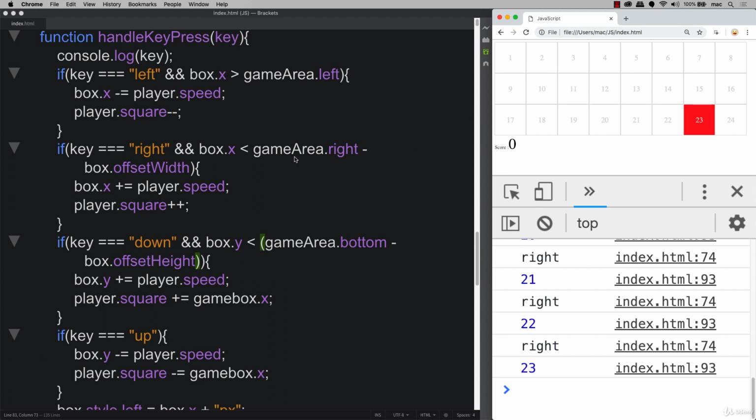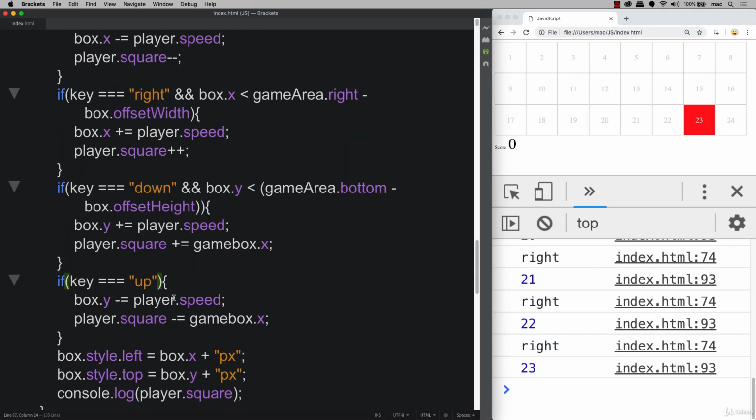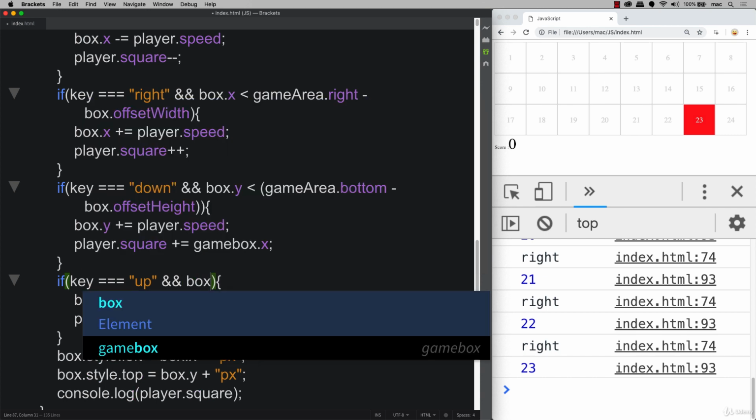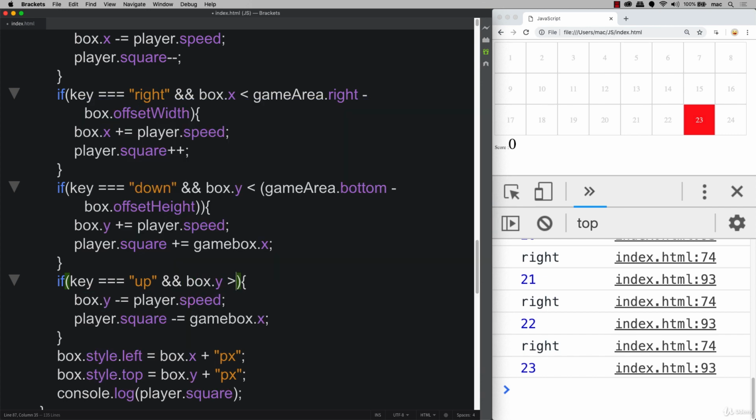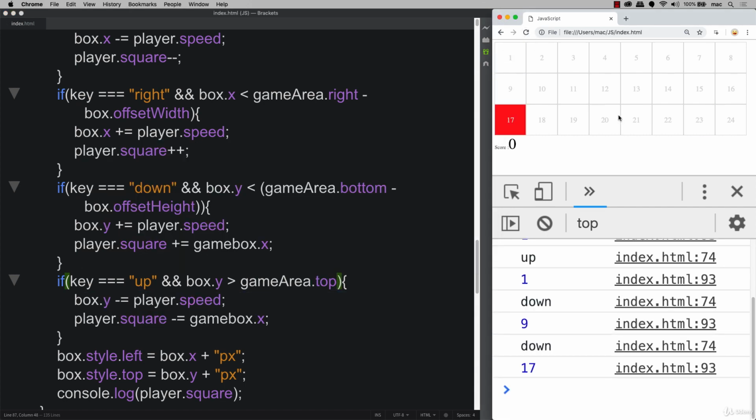And we've got one last one to take care of, and that's the up. So checking to see if box Y is greater than game area top. And try that one more time. So I can't go up, I can't go out of bounds, and that's exactly what we want to be able to do. And we see that we're still tracking the squares properly.